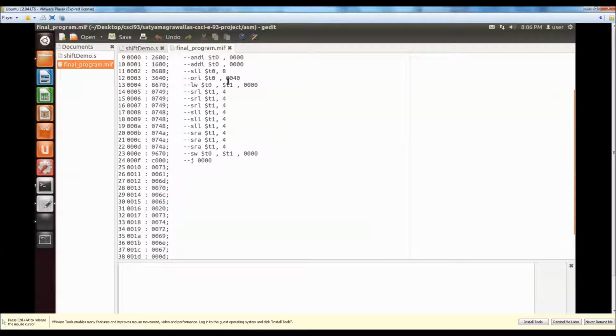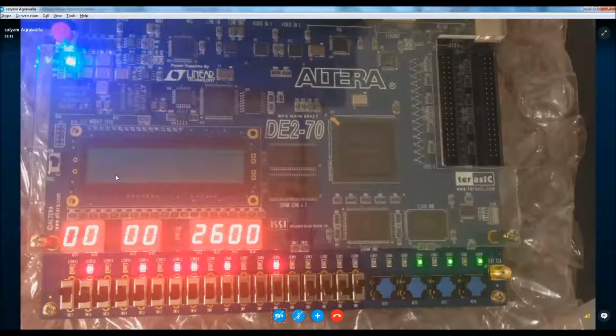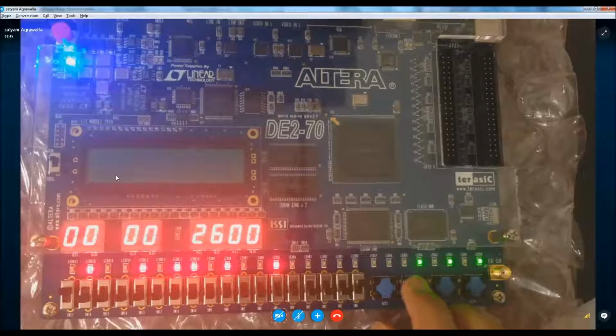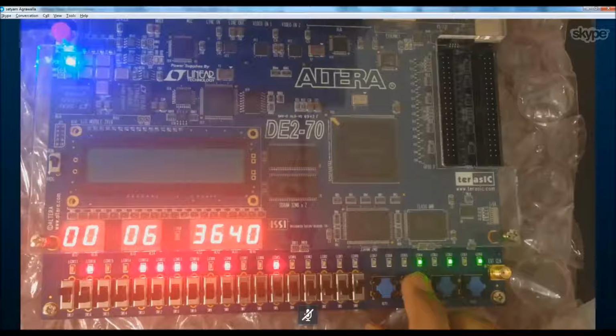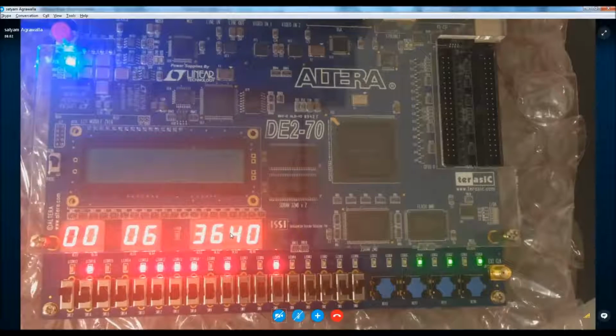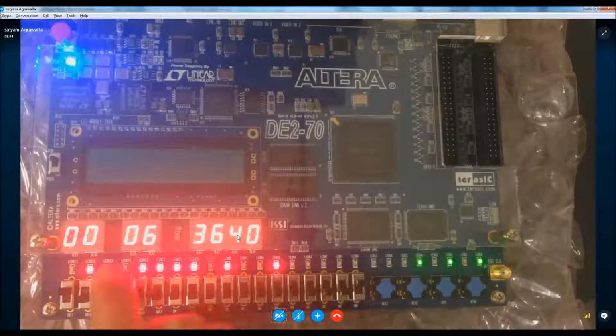that is 2600. So now I'll just step through a bunch of instructions just to show that PC is getting incremented and the IR is getting loaded correctly. So right now I'm in the fourth instruction, which is an OR instruction. This is going to load the value 40 in register T0. So let's just see if that happens.